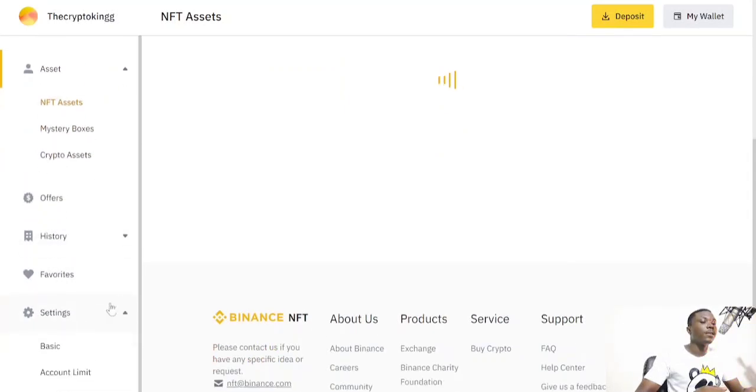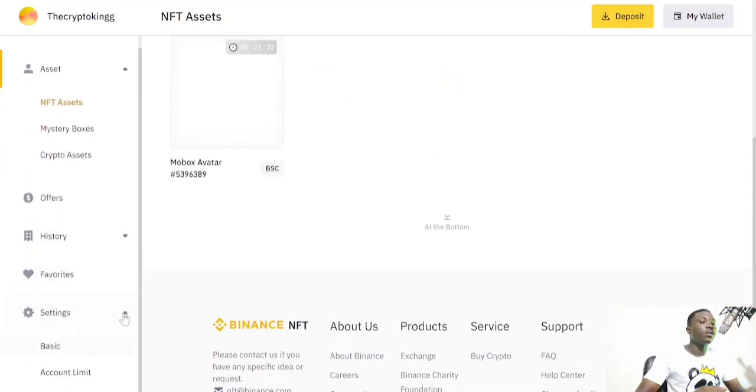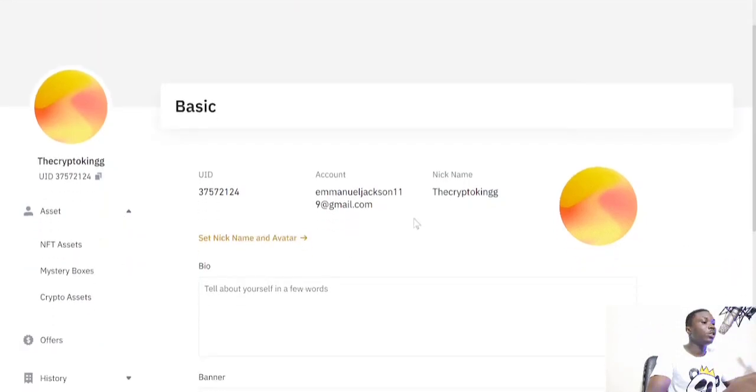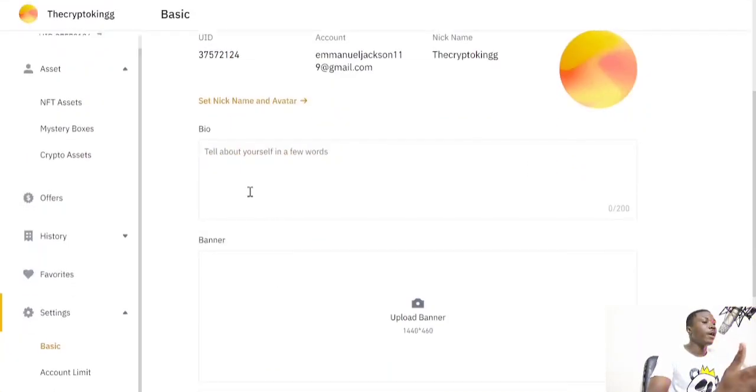First thing first, under settings we have basic. Under this basic, if you click on basic, actually where you can set your nickname and avatar. You can actually change it here. So you see I changed my nickname to the Crypto King, my email, my UID, and you can actually change your avatar. Also, you can add a bio about yourself if you want people to know more about you. You can also have a banner.